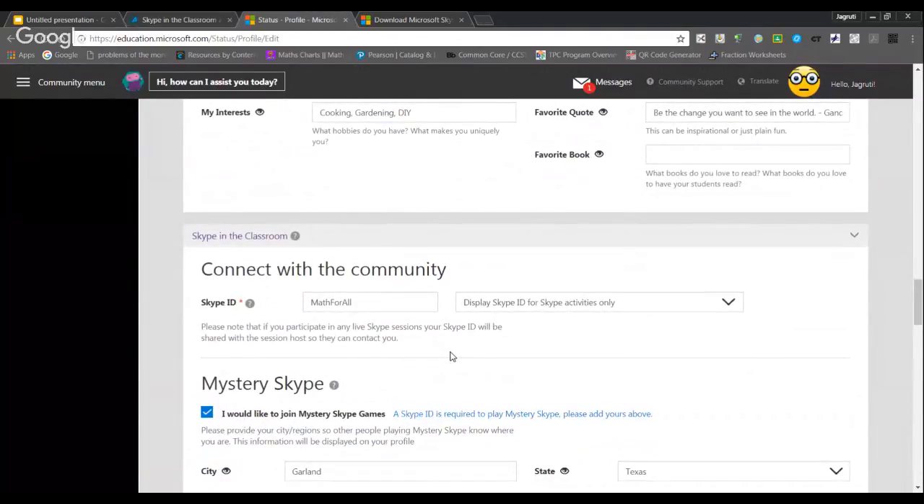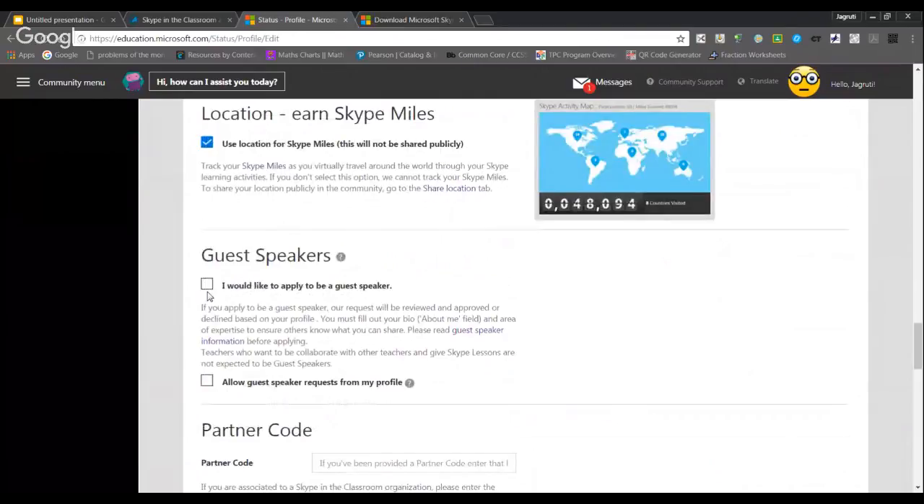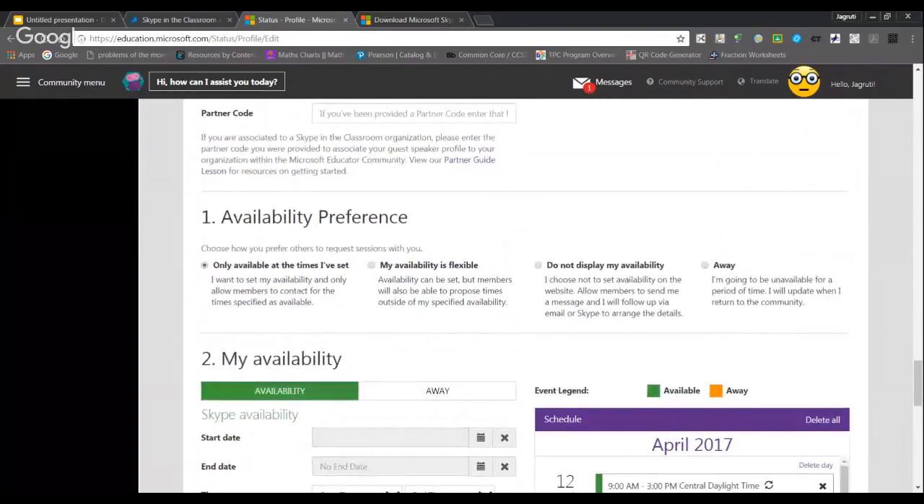So here's the Skype in the Classroom to create the profile. You can apply to be guest speaker, or you can allow guest speaker to request from your profile. So they will email you if you want to be a guest speaker or not for their classroom. Or you can just do informal mystery Skype and let the students explore where they're located. So it could be good for social studies classes, or like my students, they're learning English.